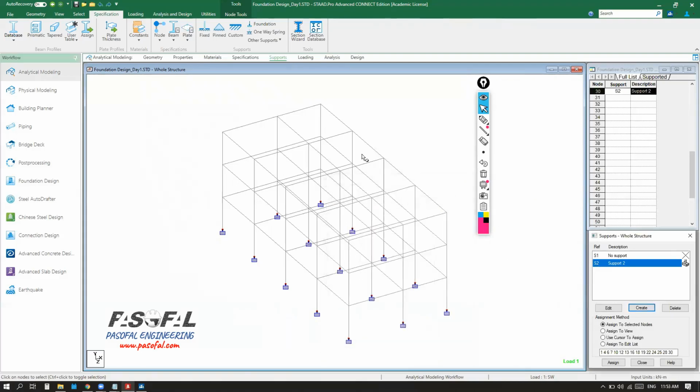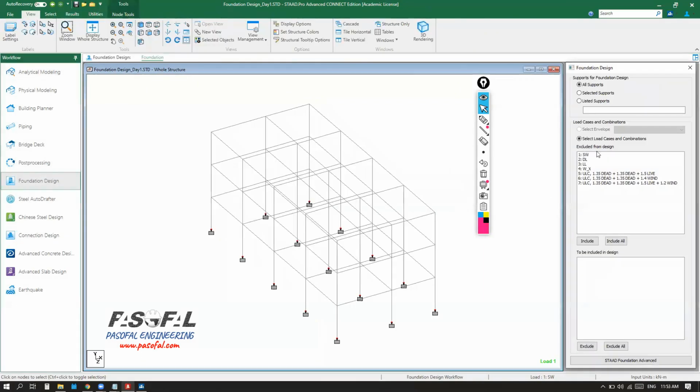Okay, so then right now, if you go back to foundation design, here you have the listed support. So here you can say S2, S3, S4, however many types of support that you have, you can list them here. Okay, so now for this example, we are actually going to use all supports. So all supports from here.